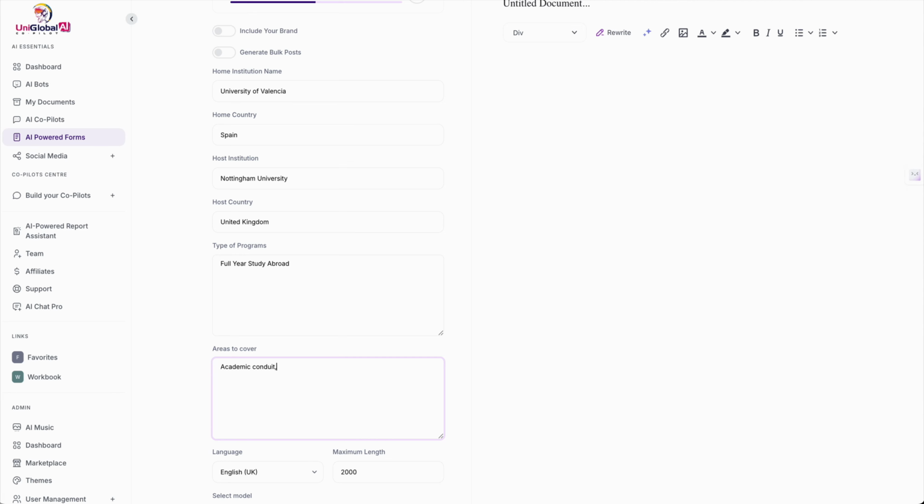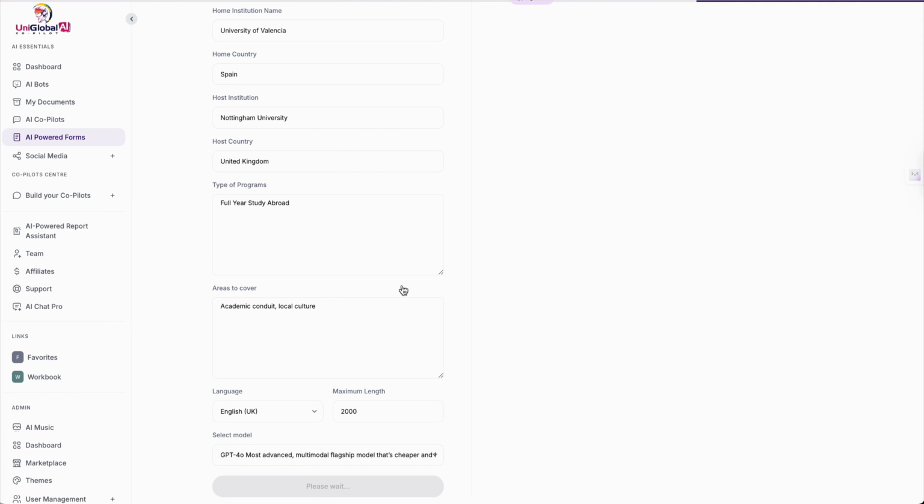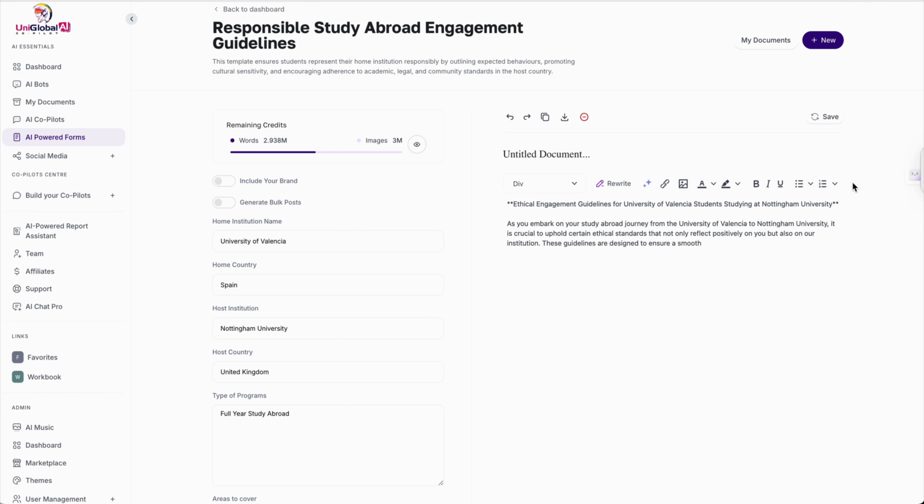Under type of programs, we've selected full year study abroad. You can select a preferred language, model, and word count if you'd like. Once filled out, click the Generate button.